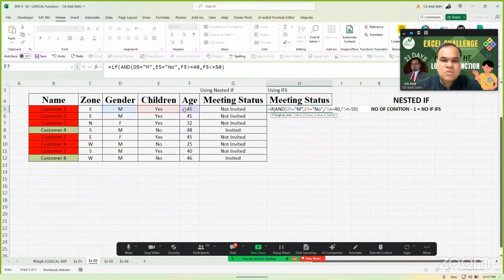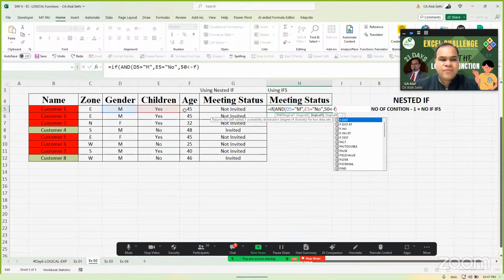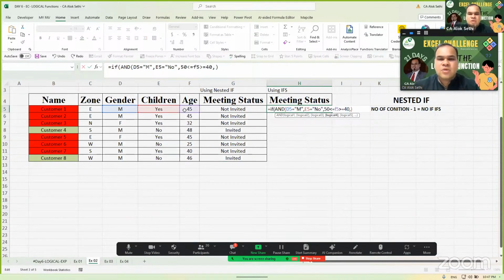Instead of writing like this, we can write 50 less than or equal to the cell reference of age, and greater than or equal to 40. That would work. First write 40, then less than or equal to, then the cell reference, then less than or equal to 50. Okay, I understood. Yes, sir. Okay, great. So we can do that.